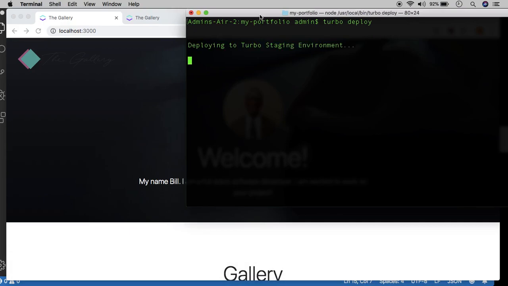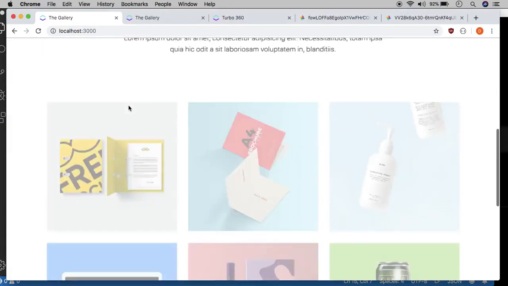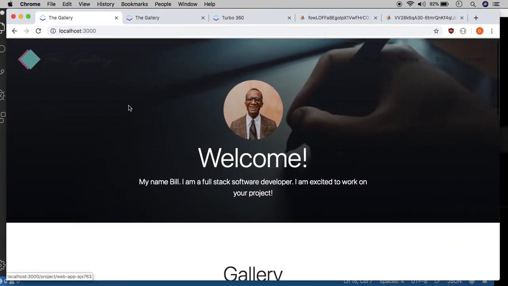And assuming that this works, our home page should now look like this when on staging. And we will take care of this issue with the logo and whatnot in the next video as well, so don't worry about that.